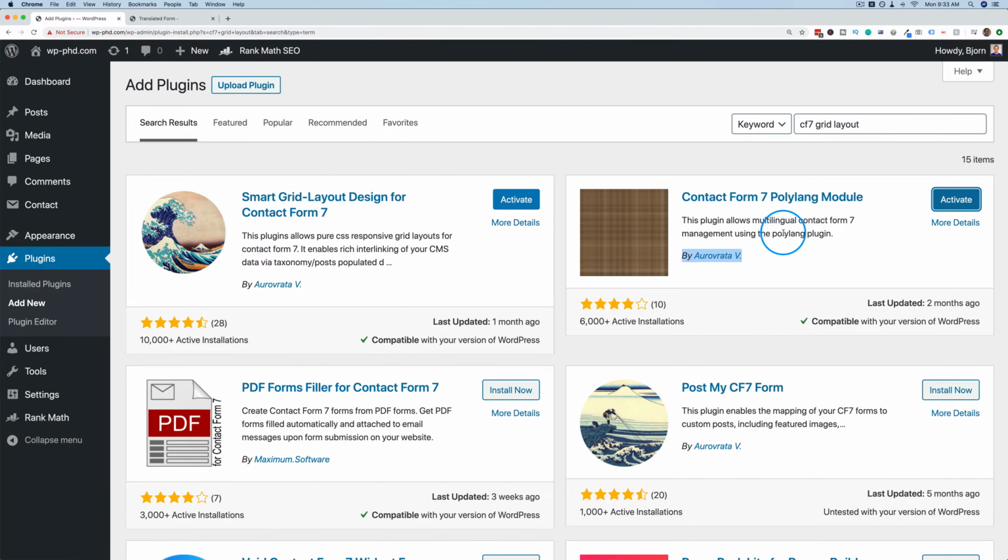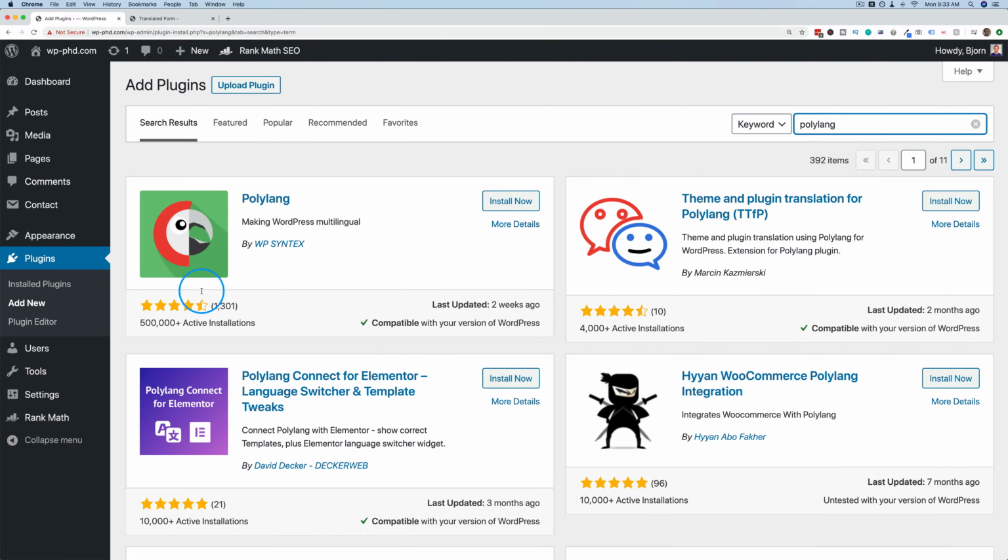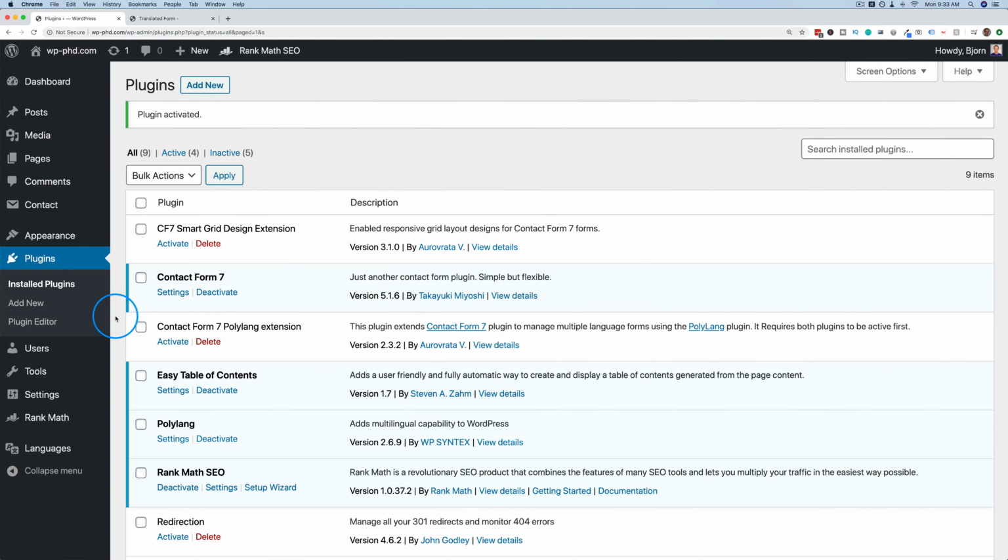And if you've not installed the Polylang plugin, then you install that one as well. So let's just look up Polylang. I have the full tutorial on Polylang. Link to it in the description down below. And it shows you how to set up Polylang and translate your whole site. And it's free. There's a pro version, but the free version does just fine. Click on Install Now and then Activate to install that. And now we have the things we need.